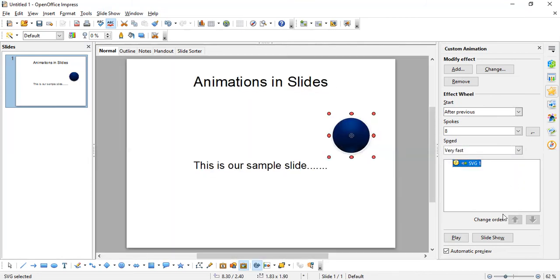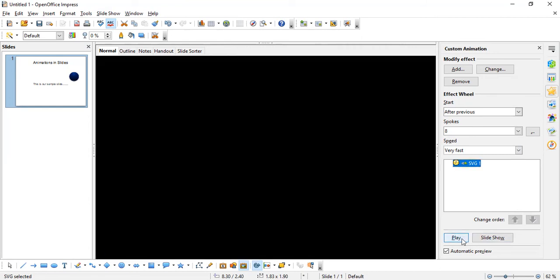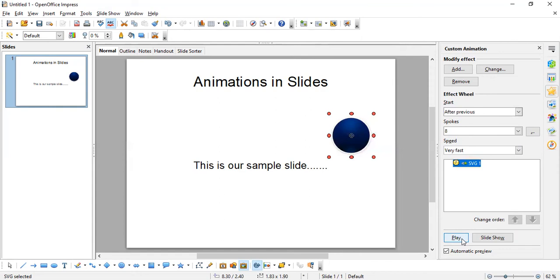If you have given several animation styles, then you can change the order of the animations. But we haven't given several styles, we have given only a single style. So it is like that. If you click on play, it will play. Okay, children? Understood? Next.